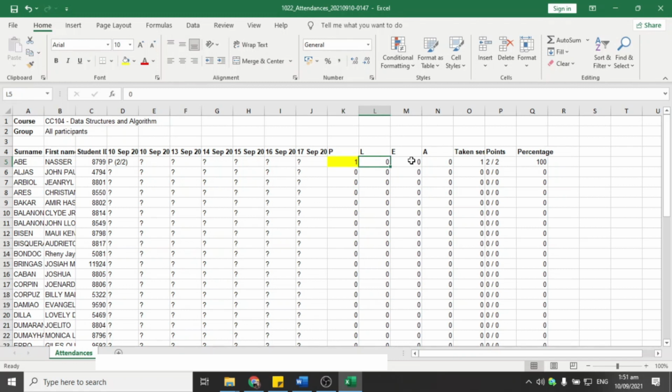Ngayon naman, pag nagpa-excuse si student by informing the teacher, the teacher will mark them as excused. That's for letter E right here. And if the student was not able to mark himself as present during the class, he will then be marked as absent. He will incur an absent here.